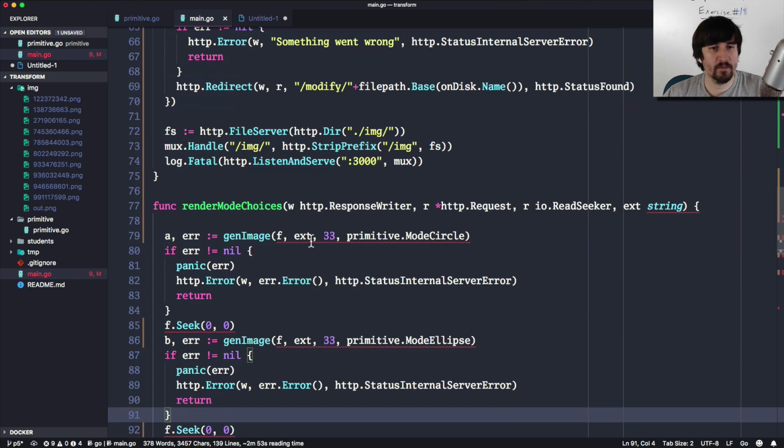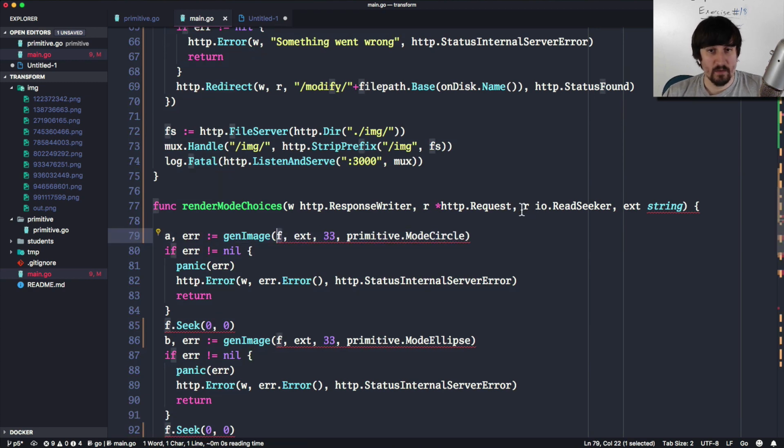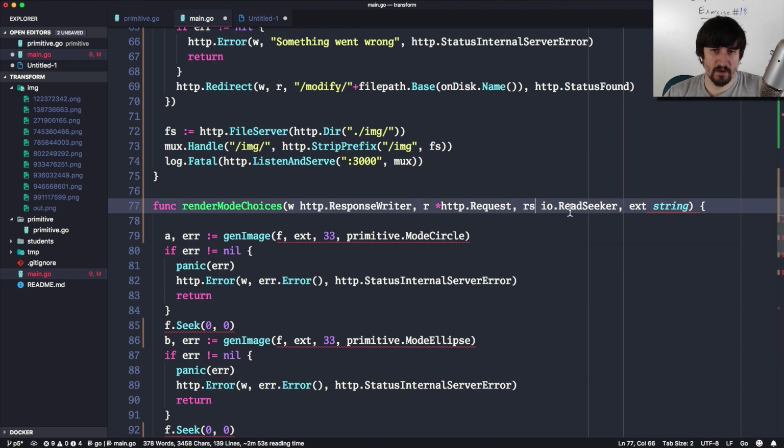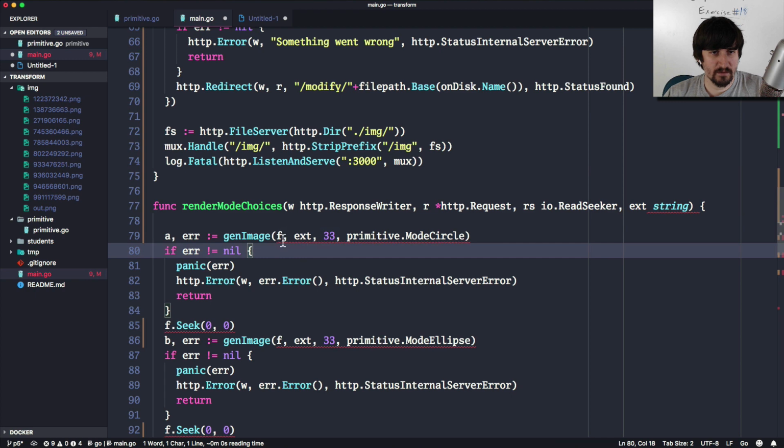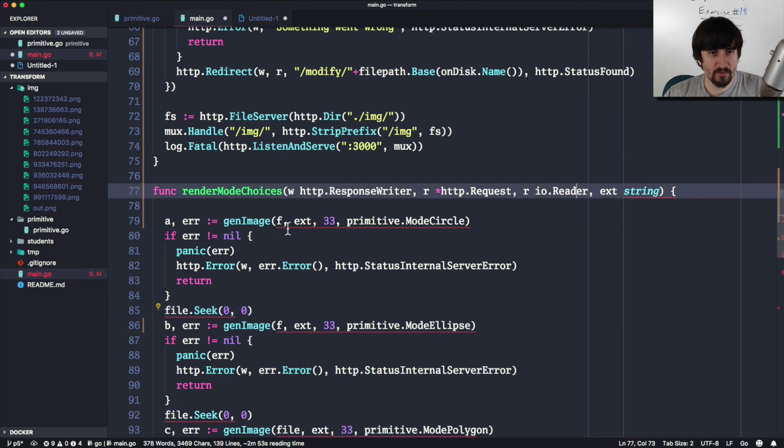Undefined. Oh, it's named r now. No wonder. Wow. This needs to be something other than r2 because I already have a request. So I'm going to actually name it rs for read seeker. And then I'm going to come down through here and everywhere I've got these fs, I'm just going to undo a couple of changes.